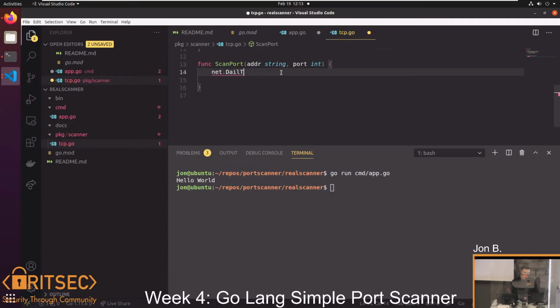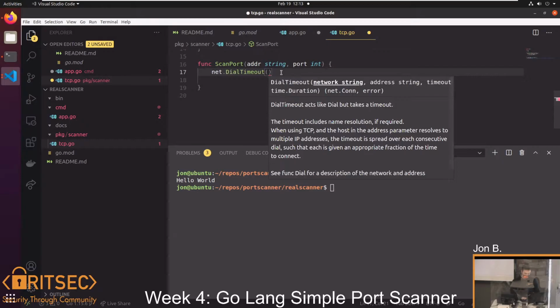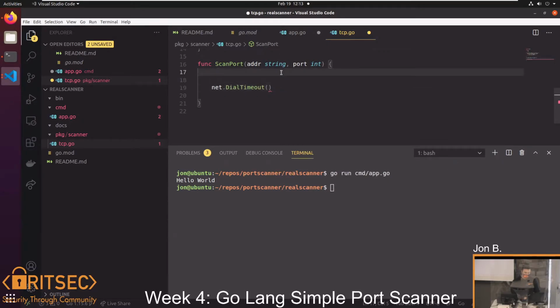Net.Dial. Oh, I spelled dial wrong. So we want to do DialTimeout. Oh, we need to make the address. Forgot about that. So here's what we're going to use to connect: the connection address.